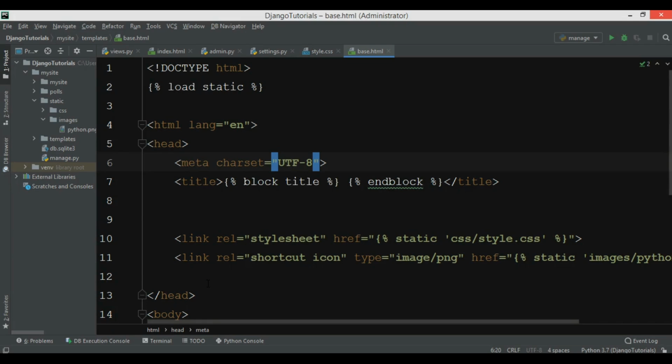In this video we're going to learn how you can add Bootstrap styles into your Django project. In the previous video we learned how you can use CSS style sheets and how you can load static files in your Django project. Now there are two ways that you can add Bootstrap styles in your Django project.